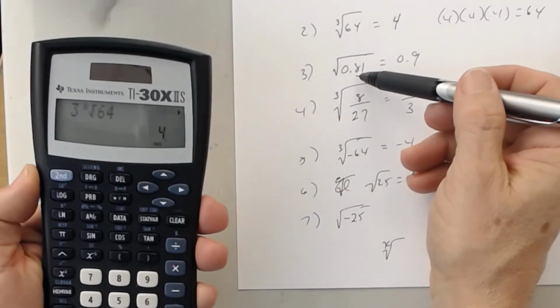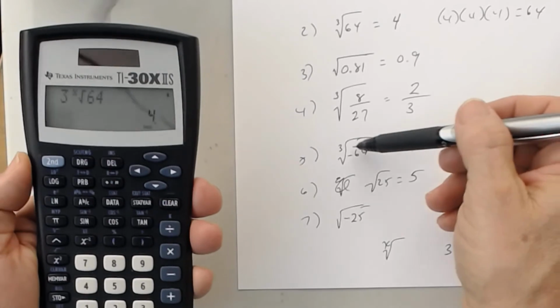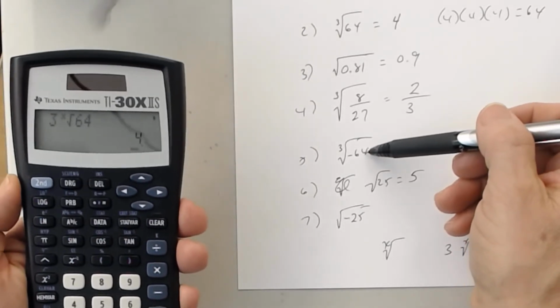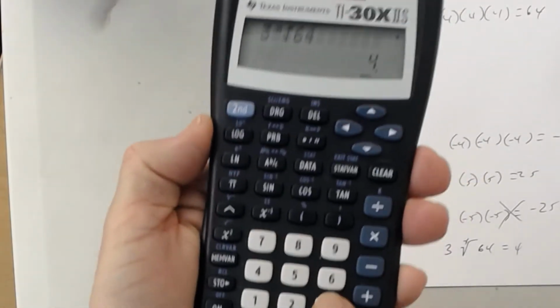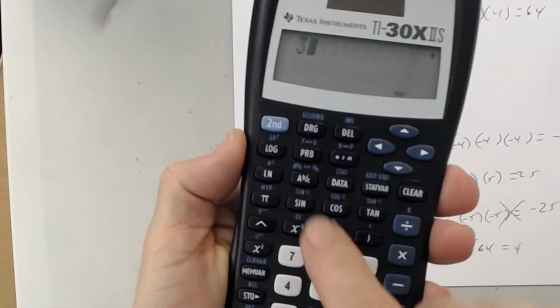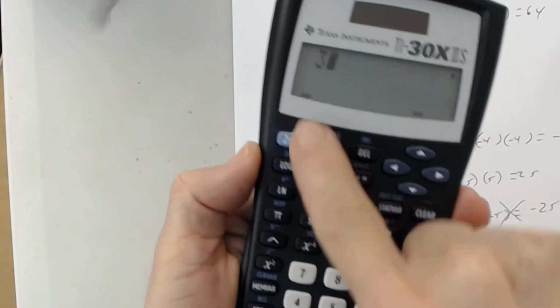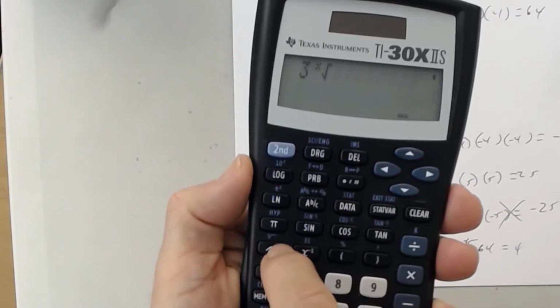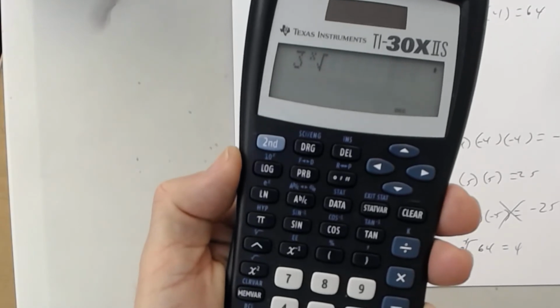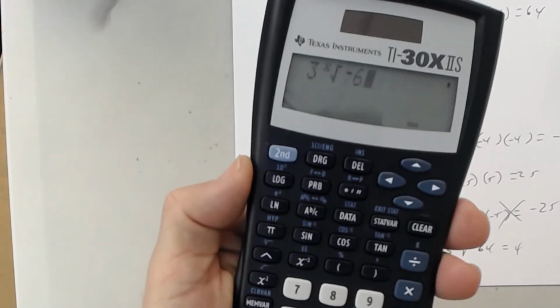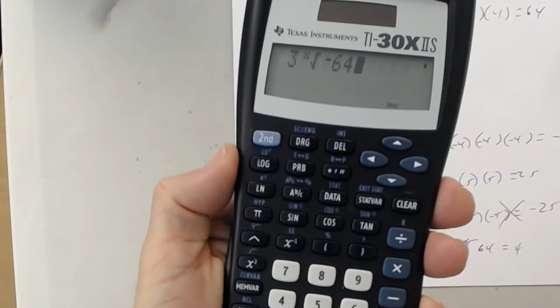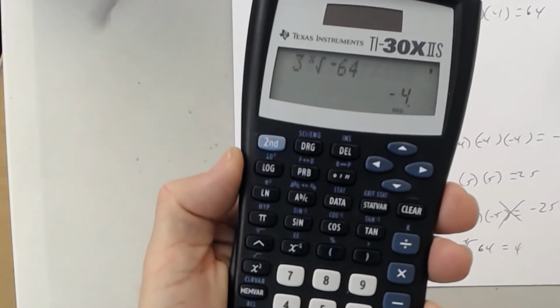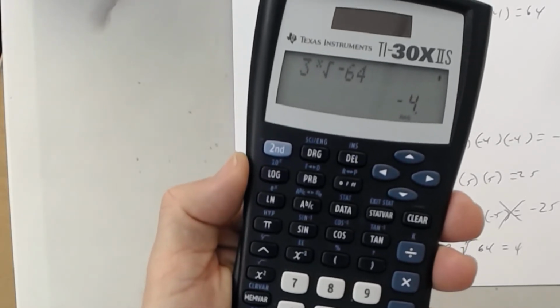Let's do the cube root of a negative 64. So what do I type in first if I want the cube root? 3. What do I type in next? Second. Then that little arrow looking thing. And then I need to do negative 64, right? And then press equal. You get what? Negative 4. Okay?